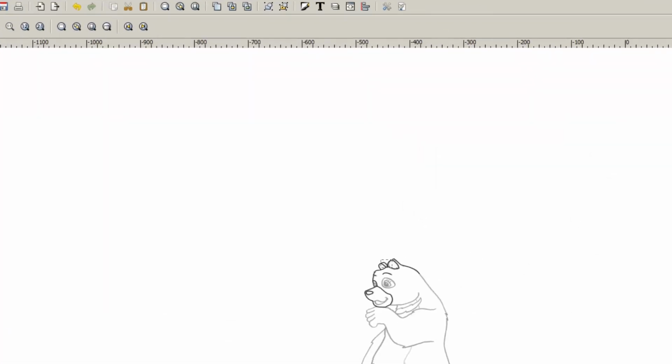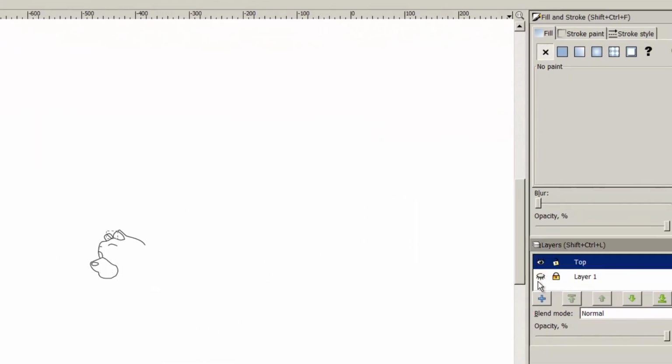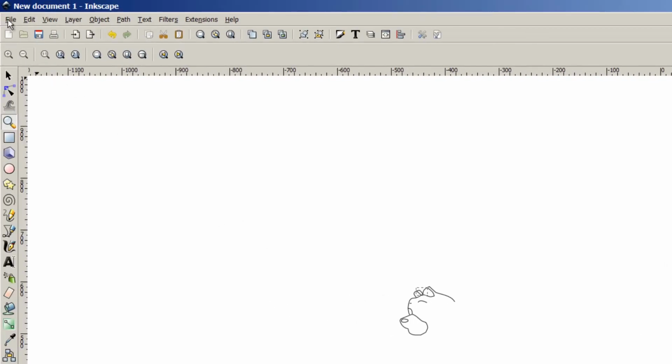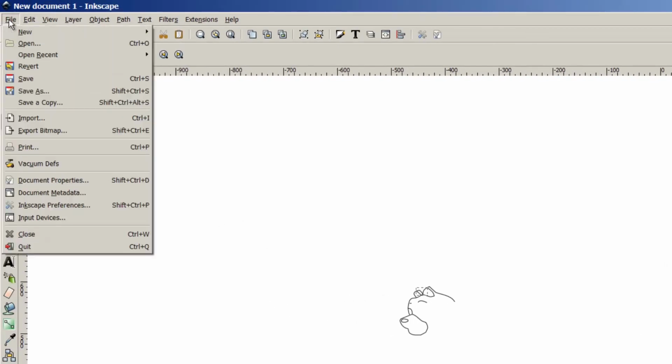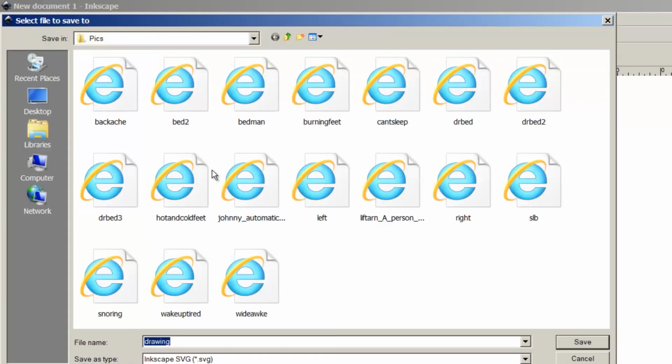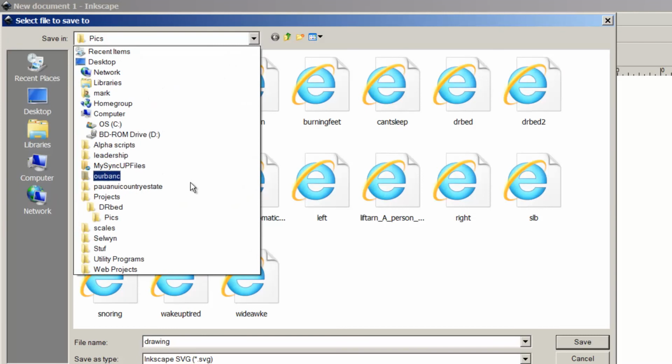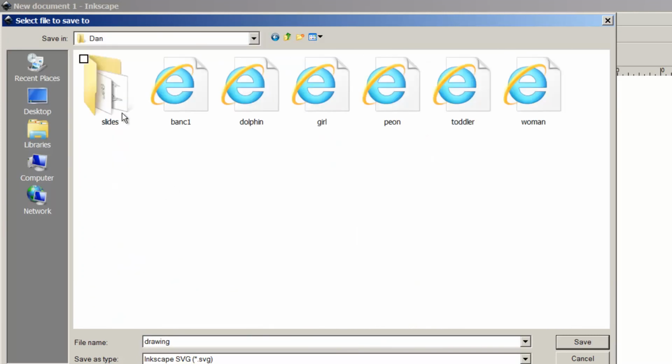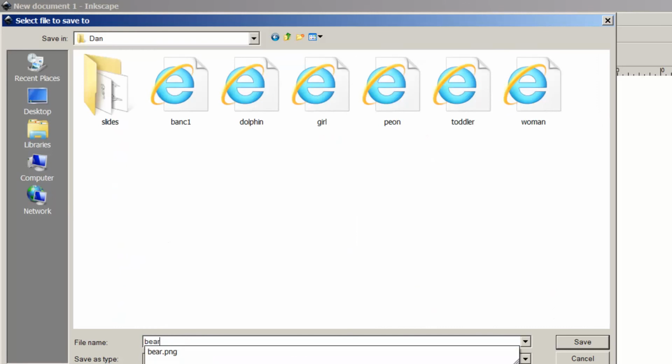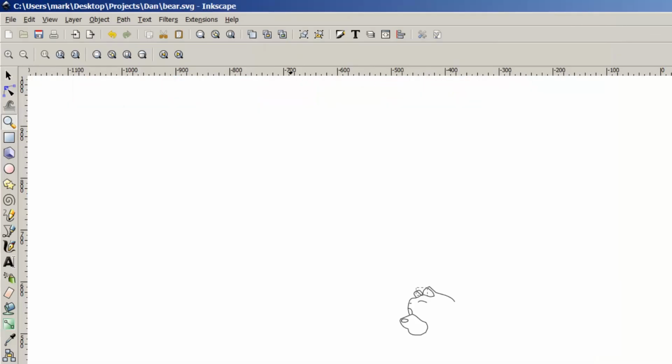Now what we're going to do is go out of this program, and I'm going to turn that layer off so you can see, and we're going to save this. That layer will still be there and you can use it later in your show. We'll save this particular one now, and we're going to put it in the directory that I want it, which is Dan's directory, projects, Dan. Okay, I'm going to call it bear because that's what it is, and enter. Now that automatically created an SVG file, a vector file to use in Sparkol, which I have open.